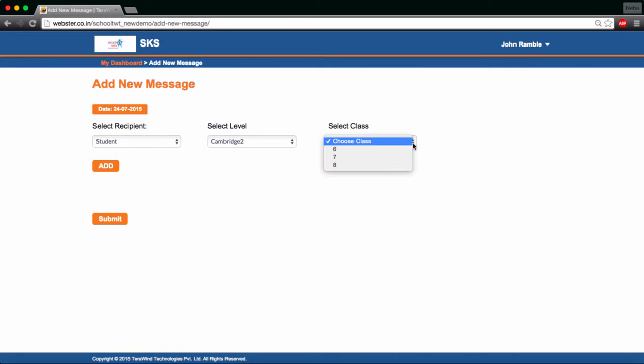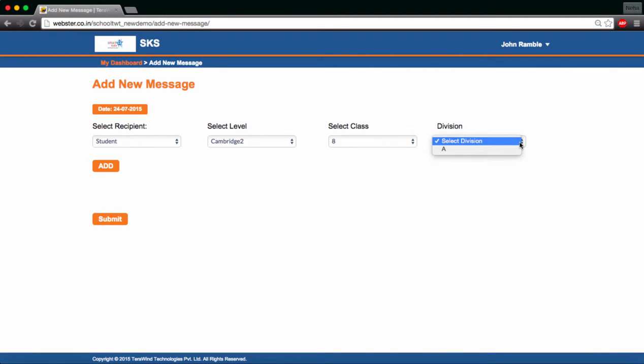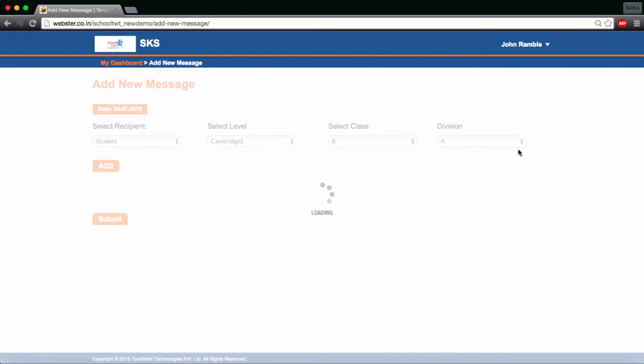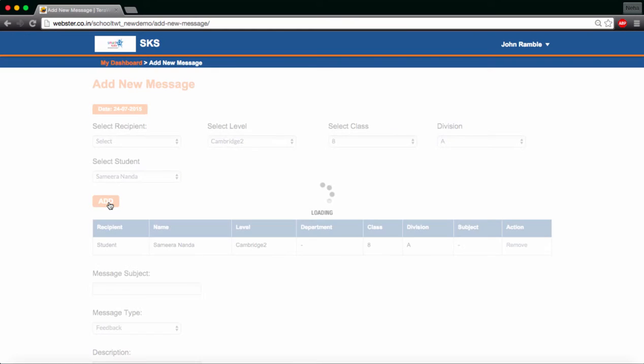Then he will have to select the class. 8th class he'll select. And he'll select the division. Now this will throw up a list of all the students in class 8th A. Right now we have added only 2 students in the database. So let's say he wants to write to Samirananda, one of the students, and he will click on add.